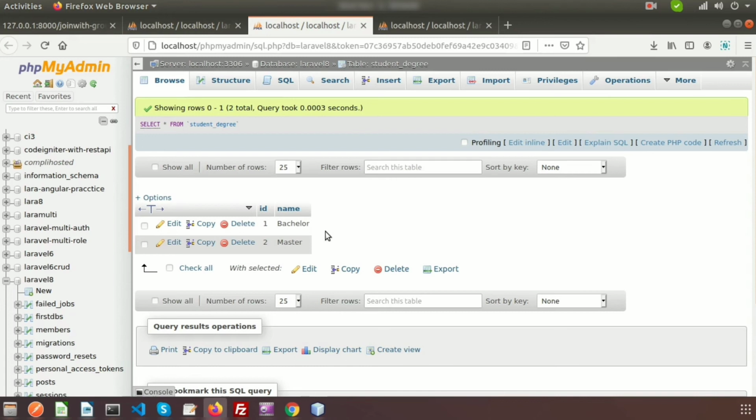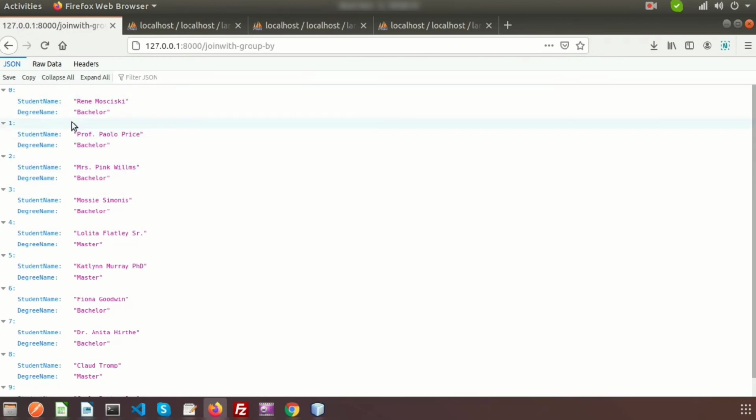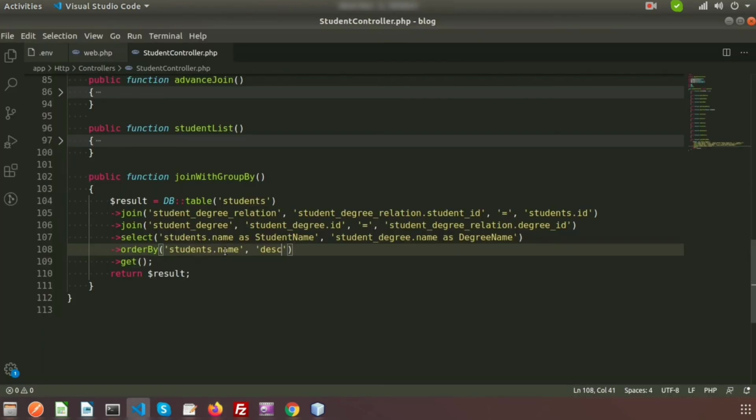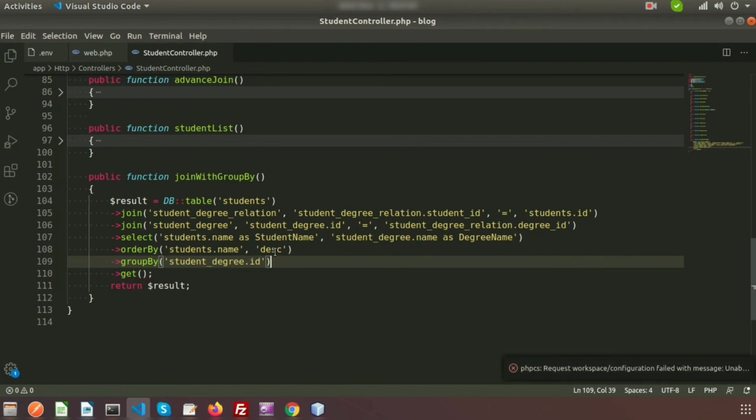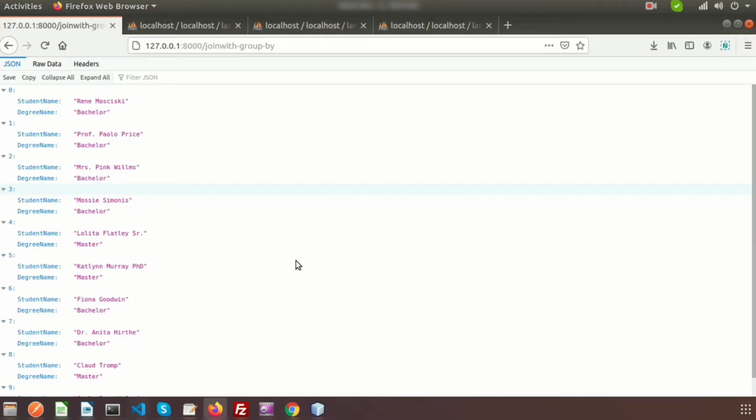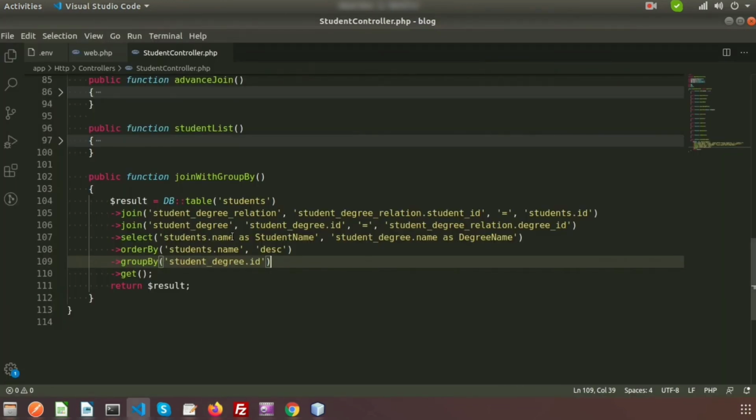So how can we do this? So basically in this case we need to use the group by. Okay, so we need to group by the degree name. So just use group by here, group by the degree name. So basically student degree dot id. Okay, so it will group by. So now if we want to make it a group by, there are lots of names for bachelor degree, lots of names for master degree. So basically we cannot select the student's name.